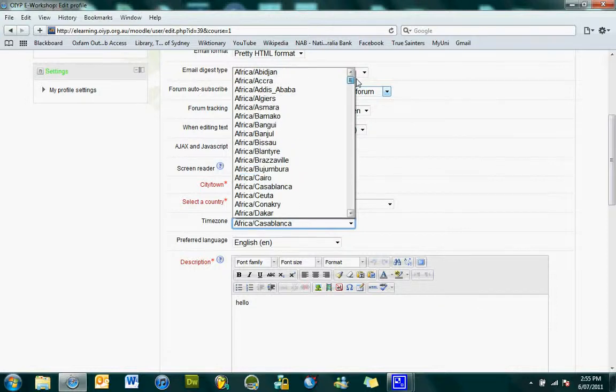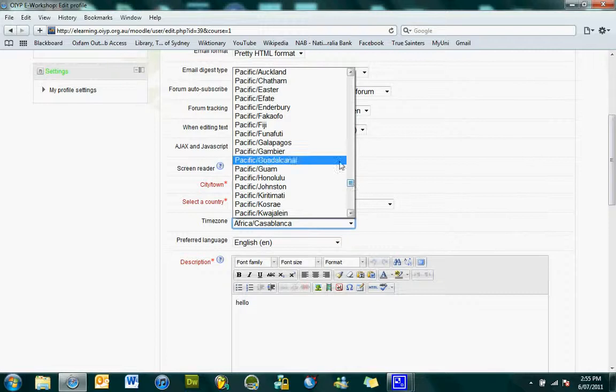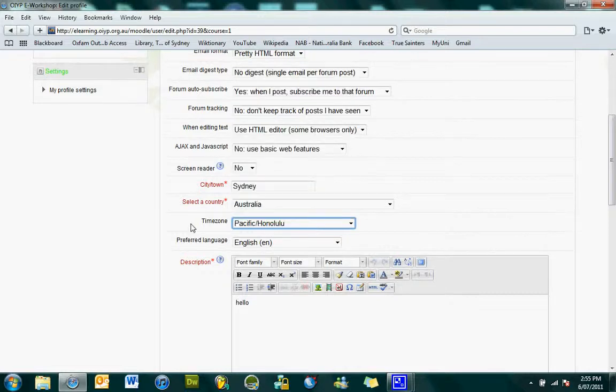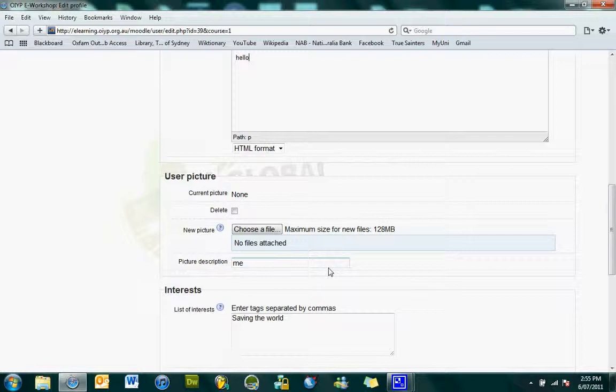So to do so, simply use the scroll function here to select your region and country. You can also choose to use the UTC code if you know what the UTC code is. So it's just the universal time code. Let's just, for example, say we're in Honolulu. Okay. We can change our language, we can enter a description about ourselves here, we can also upload a picture.